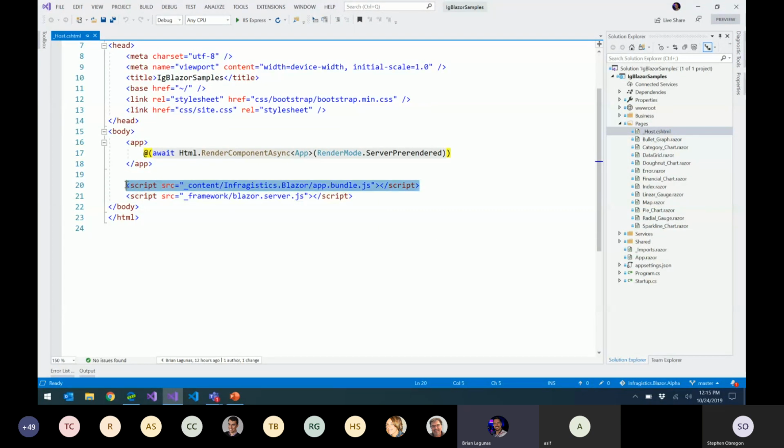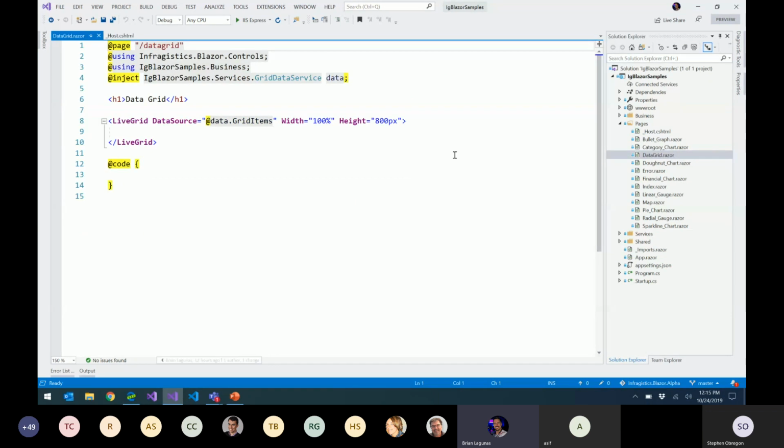So yeah, do not forget to add this script to your index, if you will. In this case, it's the host file. So if you look, for example, I don't know, what do you guys want to look at? You want to look at like the data grid? Data is kind of cool.